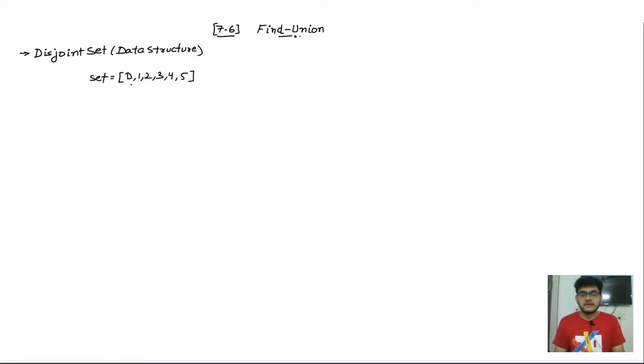Now what I want to do is achieve partitioning inside of this set, or create subsets inside this set, right? So let's say I want a subset which is 0, another subset which is 1, 2, 3, and another subset which is 4, 5. Whenever in any type of problem we want to partition a given set into subsets, we will use the find union algorithm to form this type of data structure.